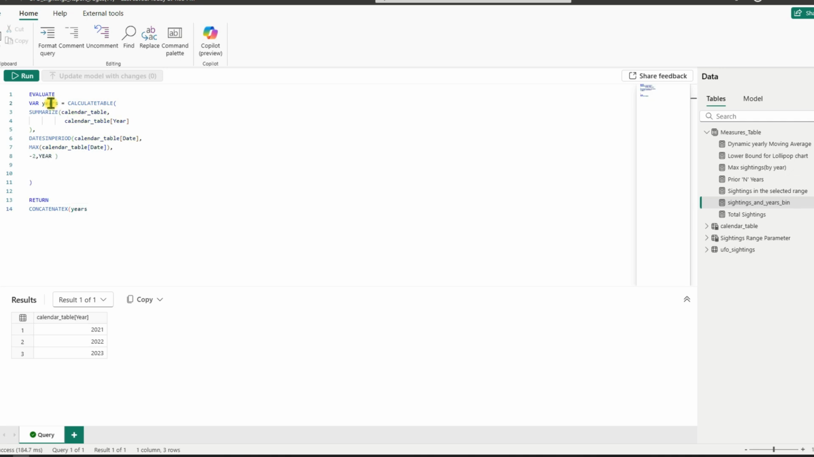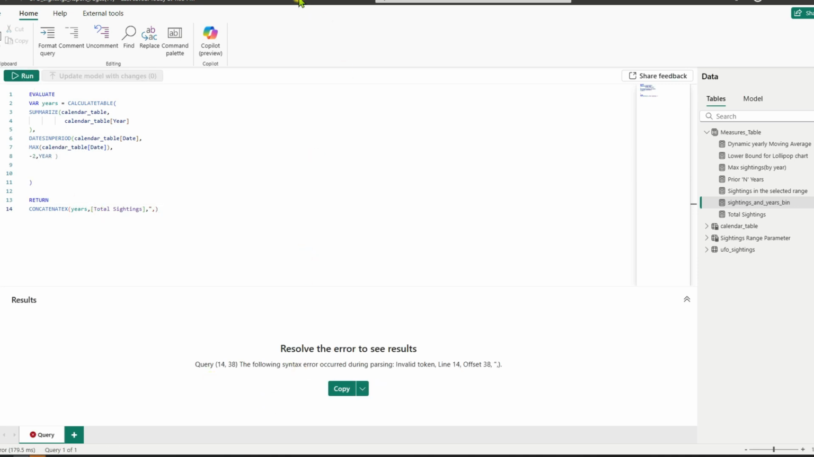So let us use CONCATENATEX. It expects a table, an expression and a delimiter. Let us pass the years, because that is a table we already know. Let us grab the total sightings for now, and add the delimiter as a comma. Let us intentionally make a mistake, because DAX is pretty intuitive, right? It will tell you where your error is. It says line 14 and the 30th character is the error. So we know that we intentionally missed the ending quotation mark, so we'll add that now.